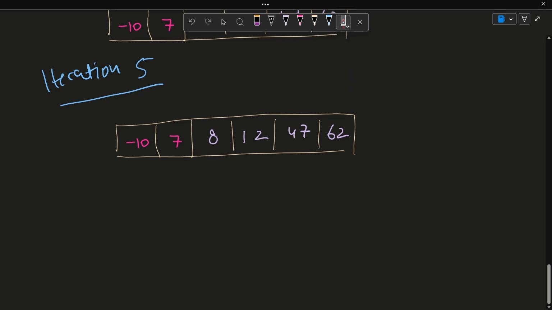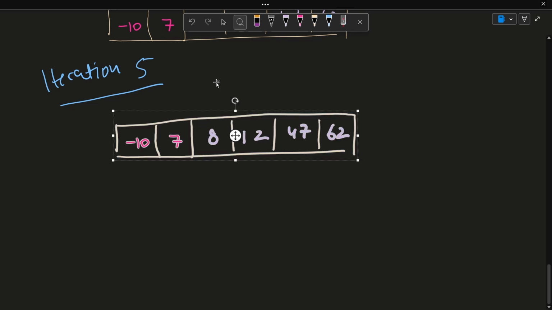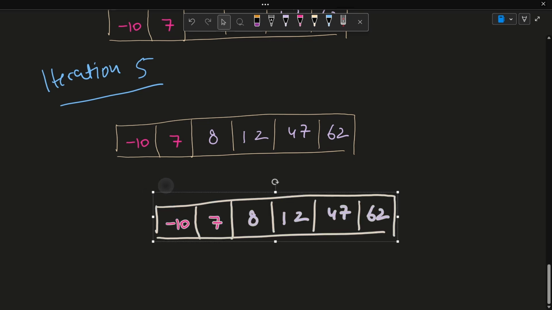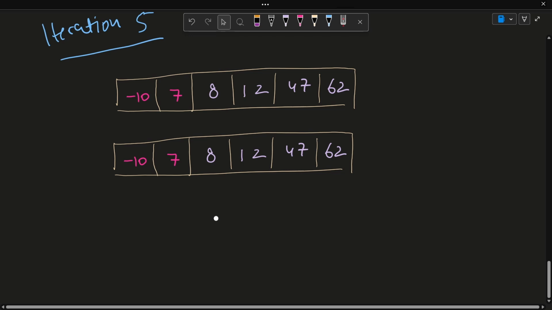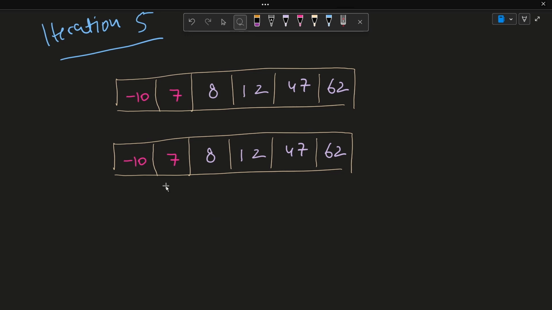Now what we do is basically compare these two. Are they at their correct position? I would say yes. Minus 10 is less than 7. And for the sake of understanding, let's assume if 7 was here, minus 10 was here, we would then do a swap. But that is not the case, so we are done. So finally, after the end of iteration 5, what we would have is this array. And now if you see, if I go to iteration 6, I would only have a single element, right?